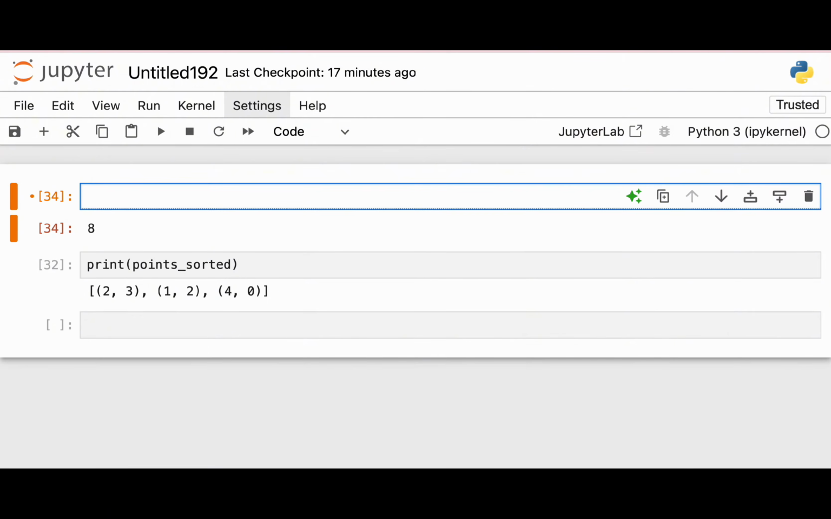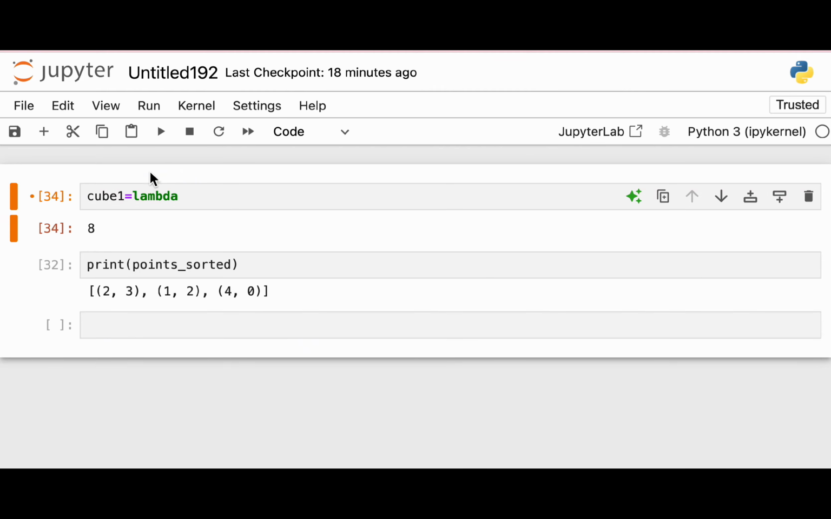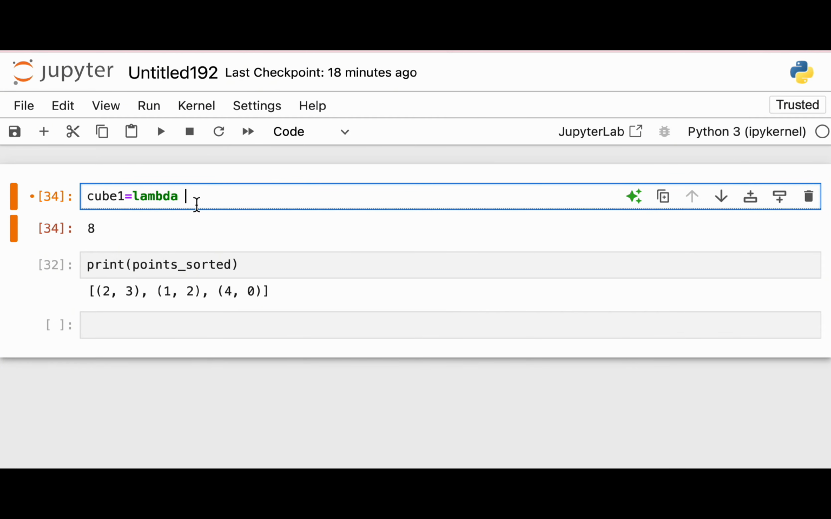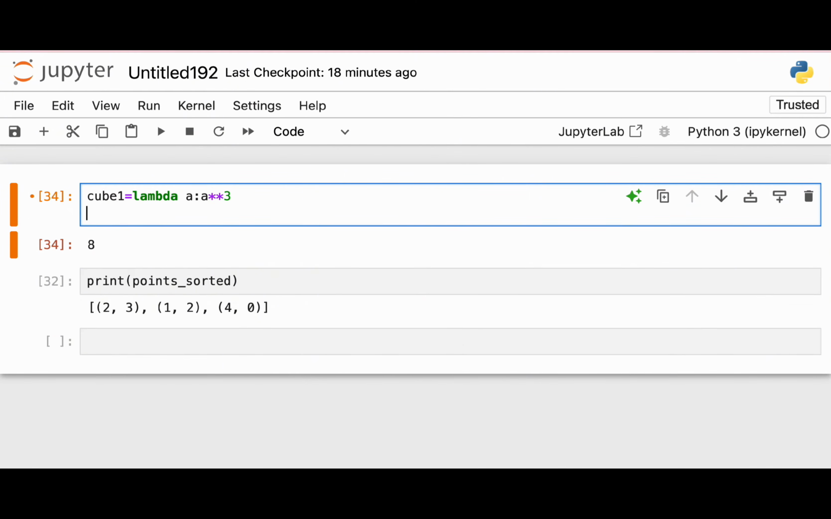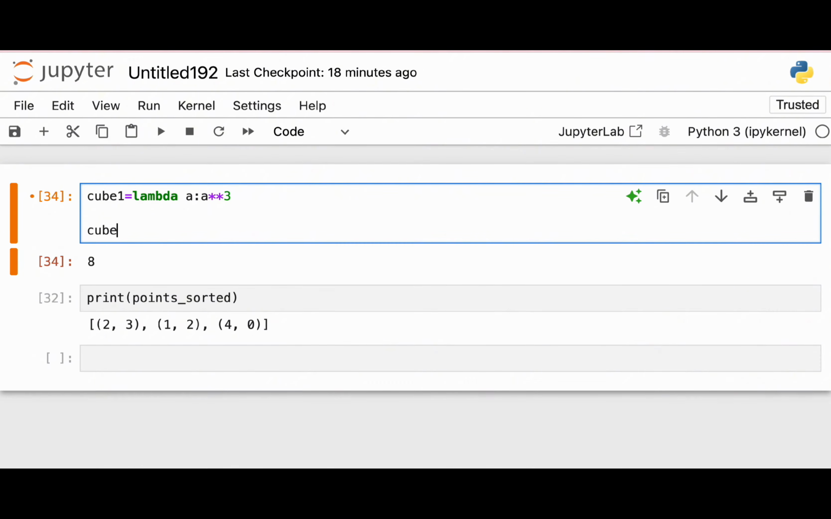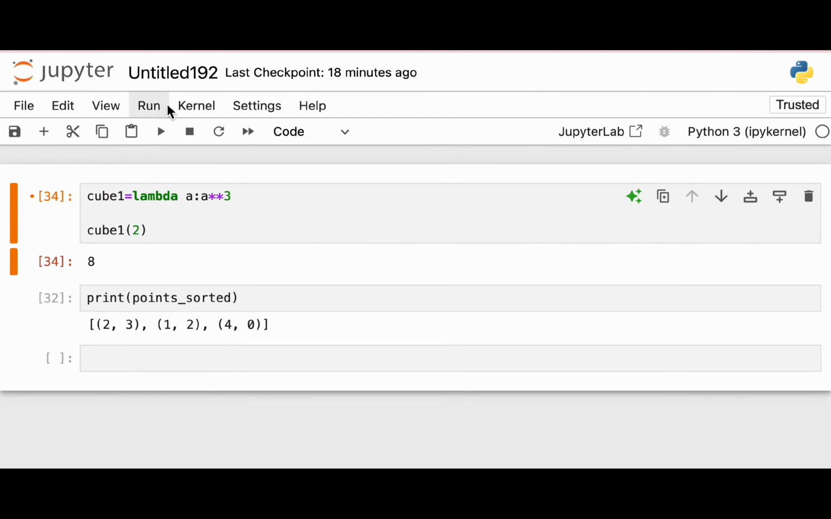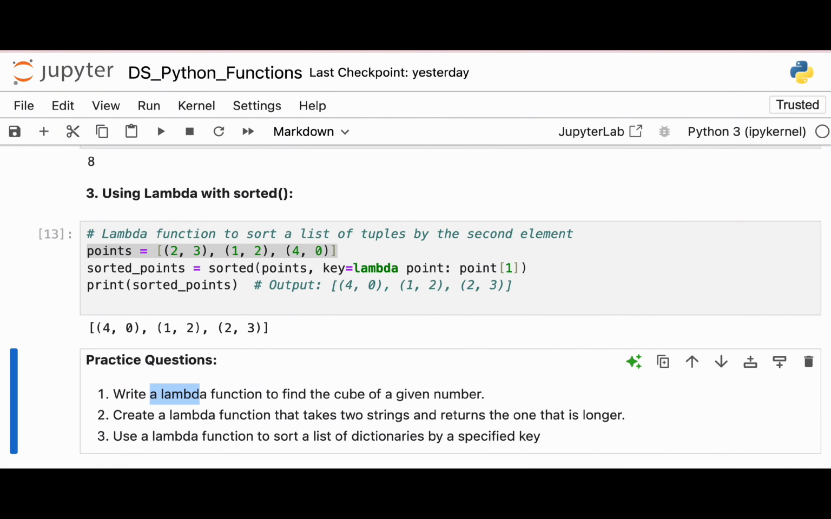Now let's see how we write it as a lambda function. You call it cube1 equal to, and first you call lambda. Remember, the first is the argument, so let's say the argument is a, and the second is a raised to the power 3. That's how the lambda function is. Now if I call cube1 with 2, I get 8. So that was the first code for a lambda function to find the cube of a given number.